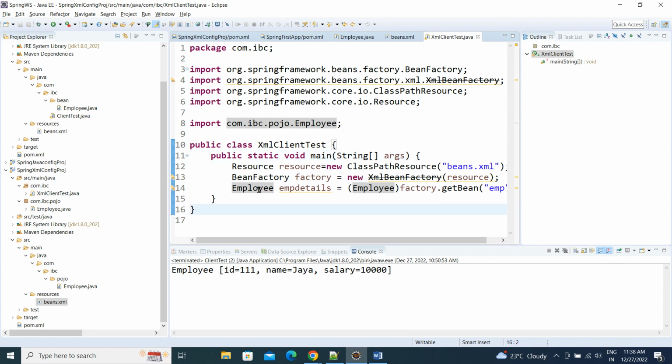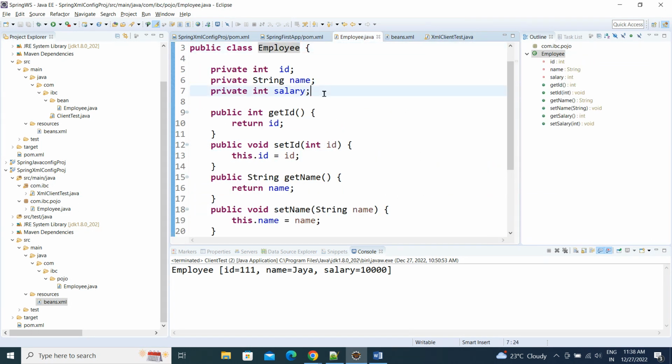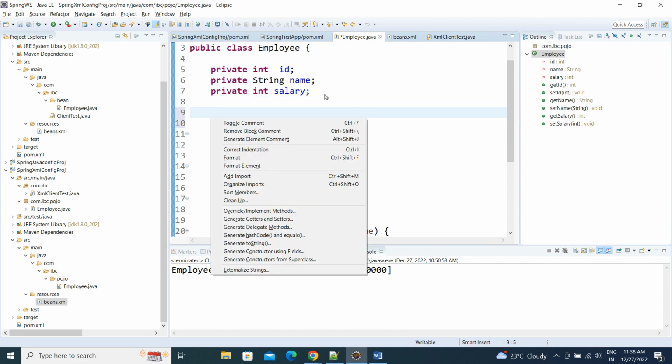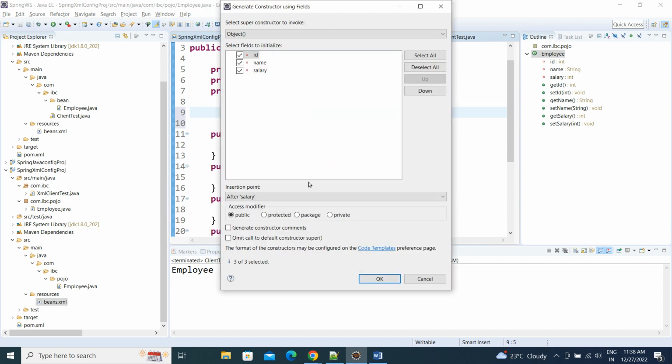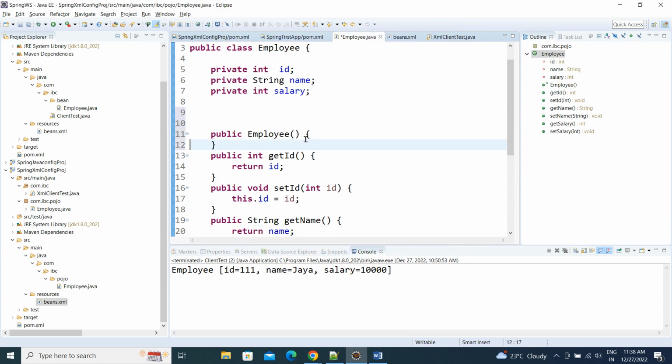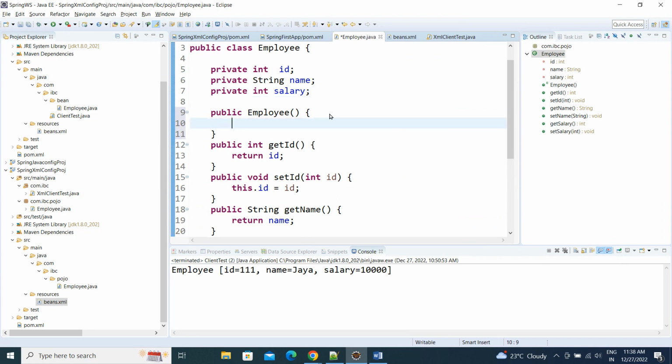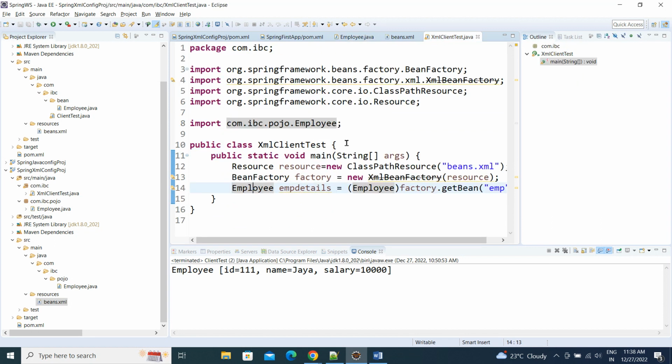Now, for more clarity, add one constructor here. Let me deselect all. Add some SOP: Employee object created. Okay, let's go and run it.